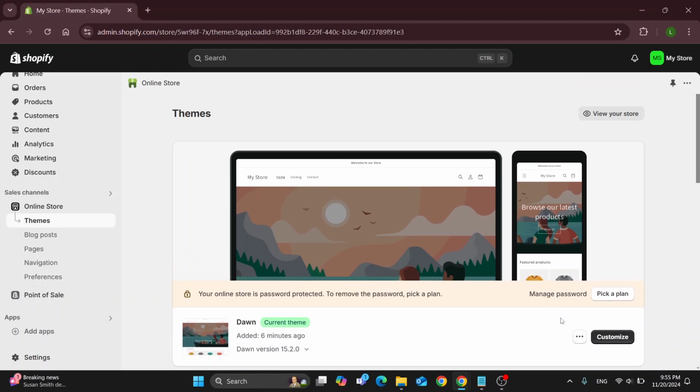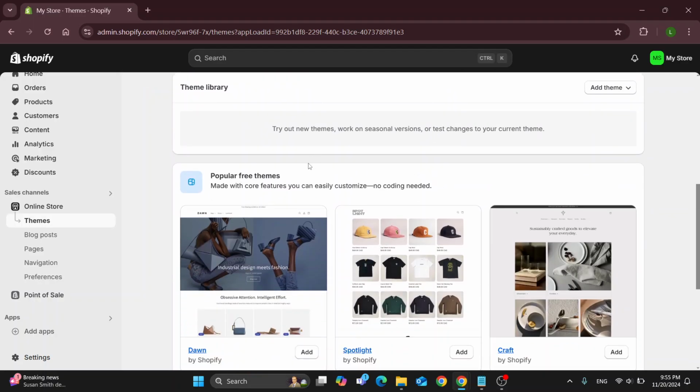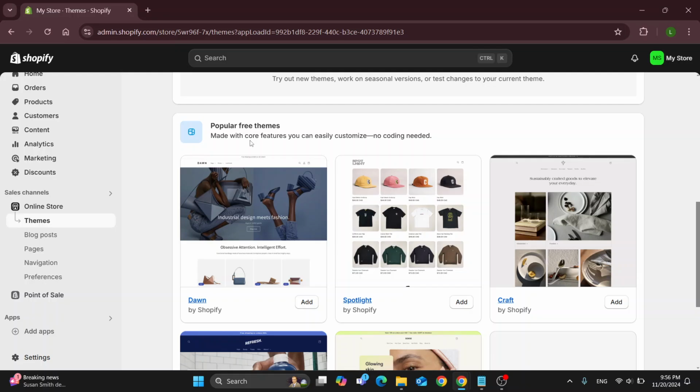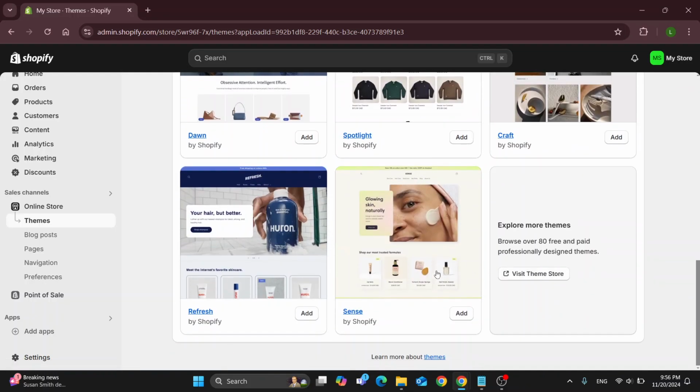So basically guys, all we have to do to change our theme and set a new theme is go right here and scroll down. As you can see here, we can take a look at all the themes that are available. So here's the theme library where you can even add a theme. You can visit the theme store, you can upload a zip file, do whatever you want, or you can take a look at all the popular free themes right here just by scrolling down. Once you scroll down, you can find all the themes you can use.